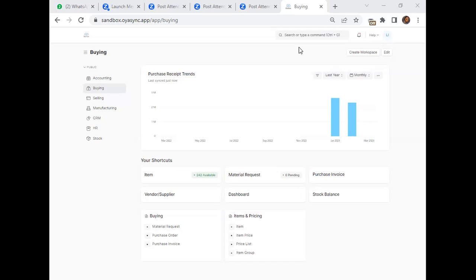Then when the item gets to me, I think that's the purchase receipt, then I'll now put it in the store. Then when I now want to use it, I'll get it from the store. So it will be like a work in progress. After I'm done preparing it, I will now take it over to the finished goods warehouse for the finished goods.